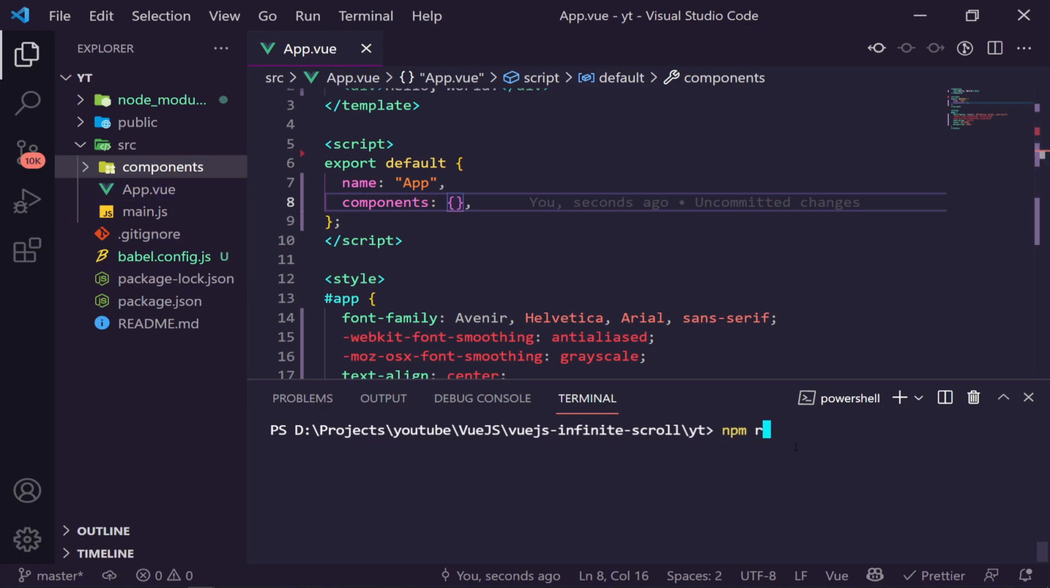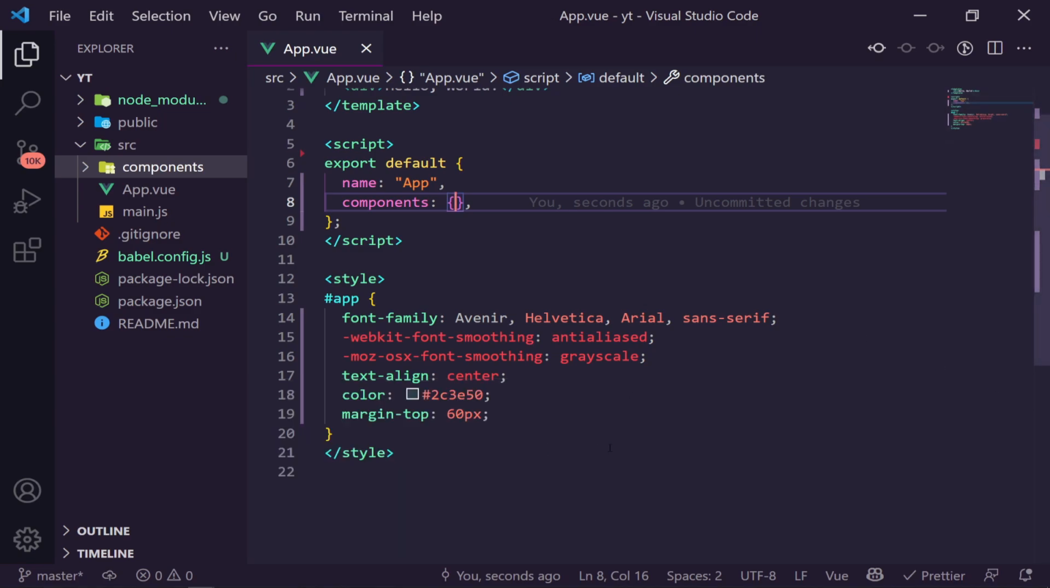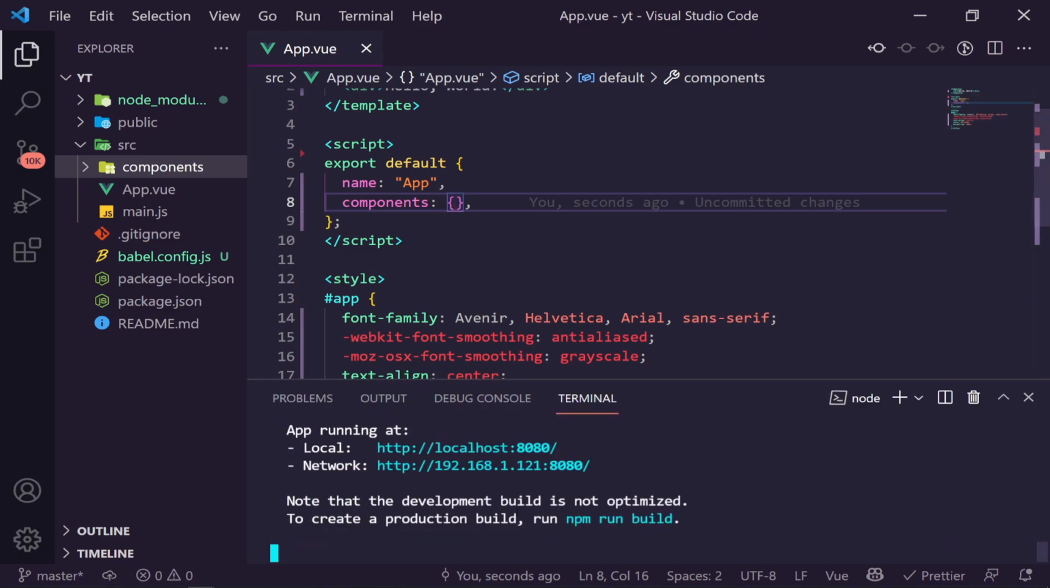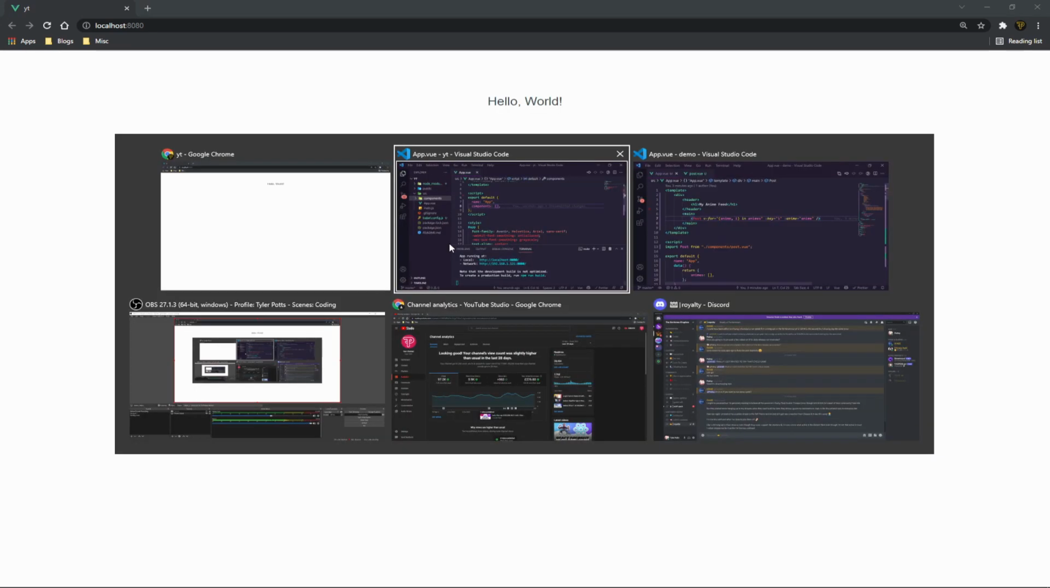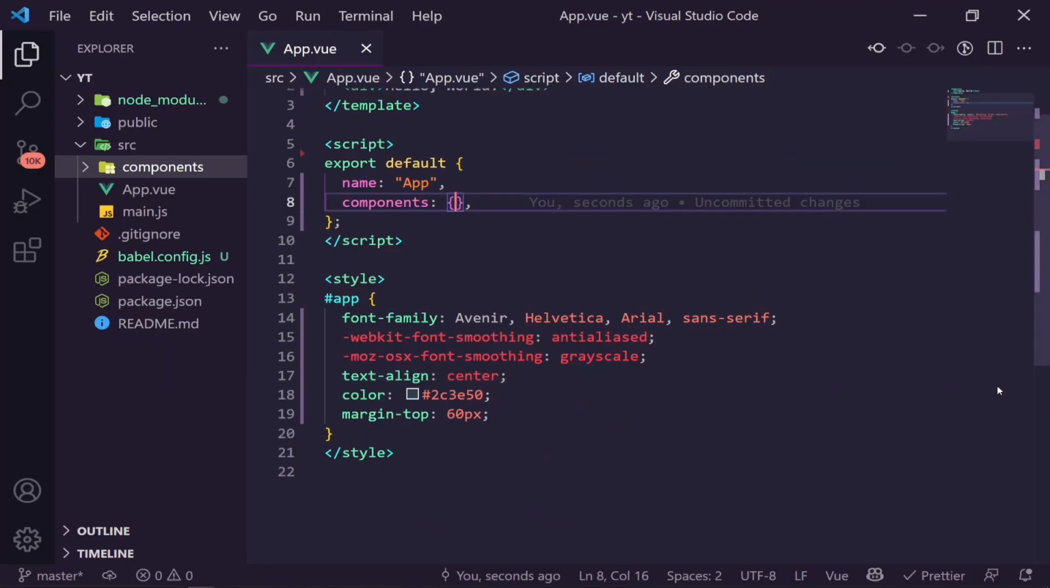Let's just do npm run serve, and then we can actually close this, or actually I'm going to need that link. Ignore me. Once this has run, we can press alt click on here. There we go. Let's close the old one. You can see we've got hello world. Let's go back. Let's actually just close this down now.